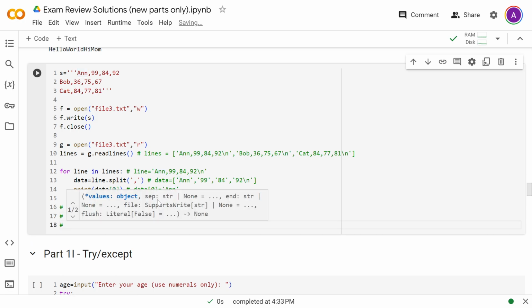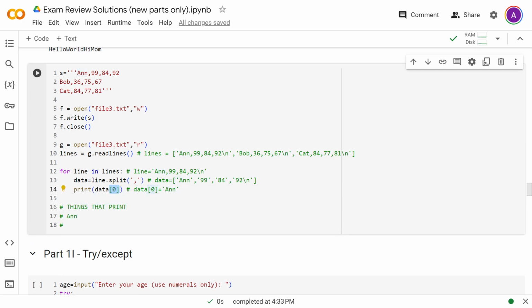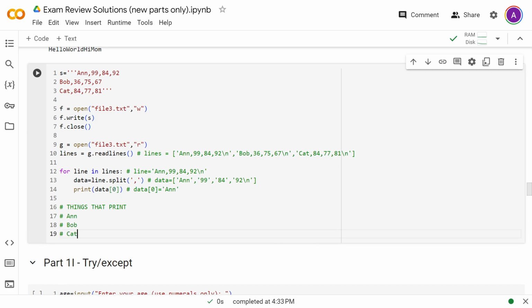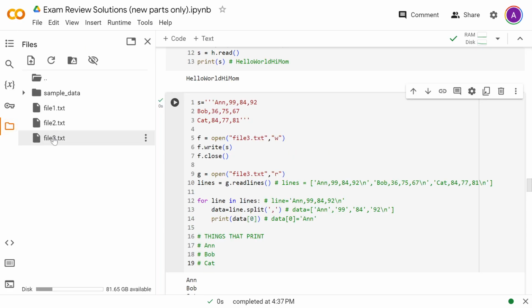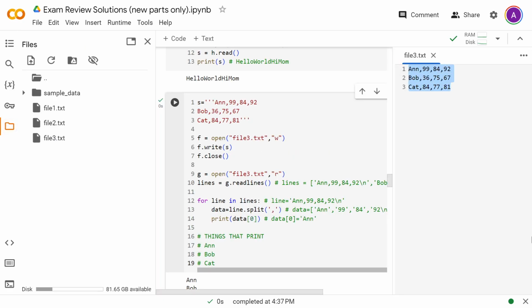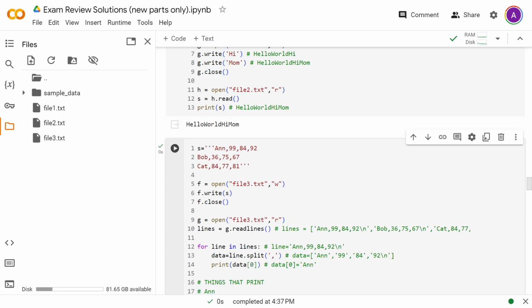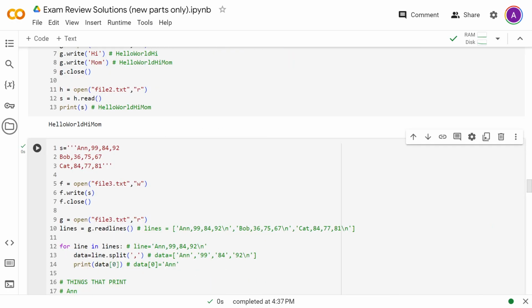Okay, because it's just the 0 index every time, and then line is just going to go to the next string here, and then the next string here. All right, so we get Ann, Bob, and Cat. And if we run this, you guys can see that is what we get, and the contents of file 3 are these 3 lines. Okay, so that's it for this part of the video.